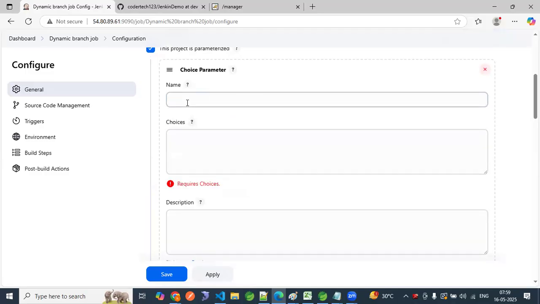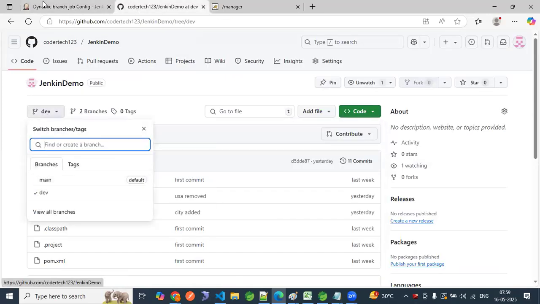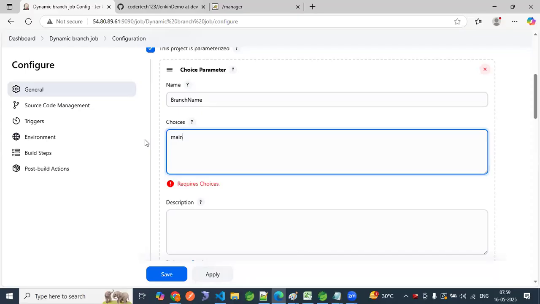Okay? I am giving some name. Let's say I am giving some header. What is the header name? Branch name, I am giving. How many branches are there? The names of the branches, main and dev. I am giving main, and the next is dev. Okay? These are the two choices we have given. Till now we are good, right?